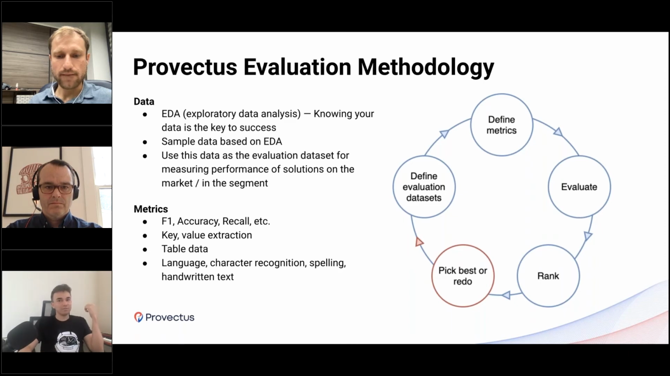Once you have your evaluation data set, you pick the metrics to measure. So here you have your standard accuracy, recall, precision, F1 scores. Metrics might be standard, but the use case for them might vary from case to case. In some cases, you're interested in how well the solution is extracting key-value pairs or table data or language-specific data or handwritten text, etc.